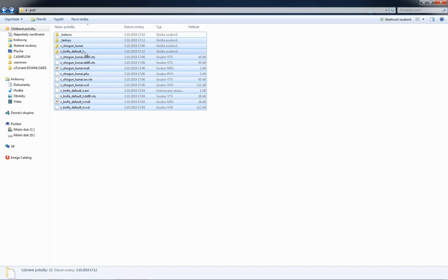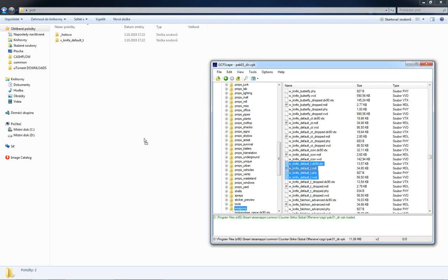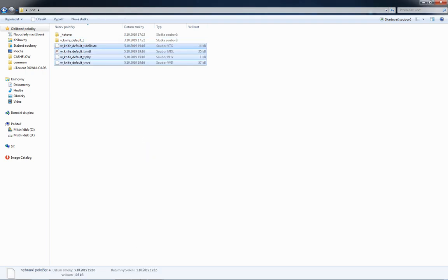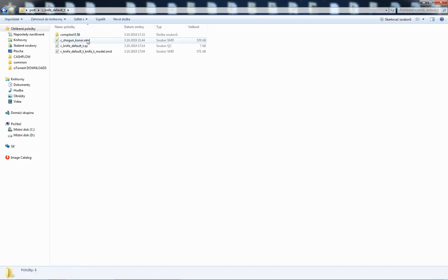Before we start making a world model, we will clean this file, so we delete what we don't need. We extract the world model from CSGO and put it in our folder. Decompile the world model. From the folder where our real model is, copy the file containing our knife, paste it into the folder with our world model.